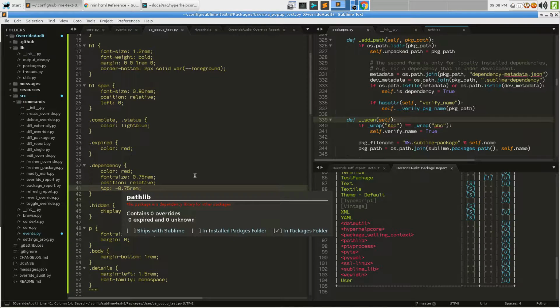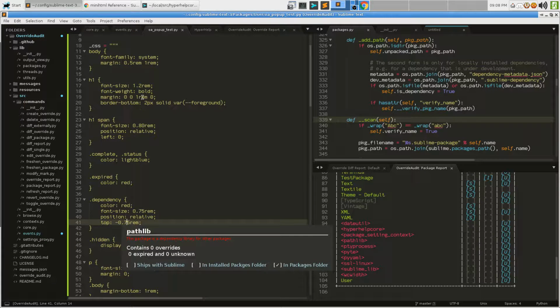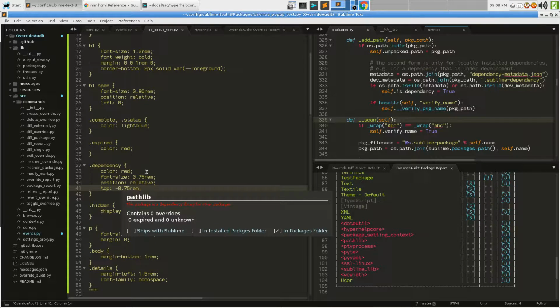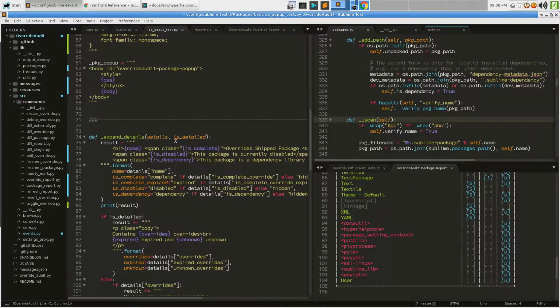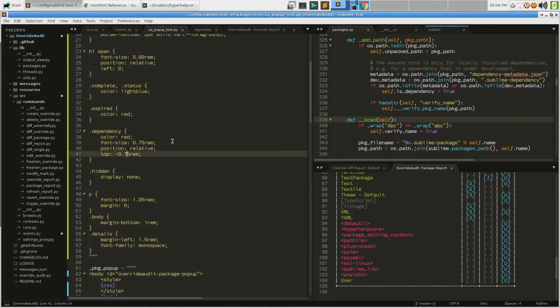Tighten it up a little bit. That 0.75 is based on the fact that the H1 throws a 1 rem margin on the bottom of itself. So that allows us to keep that action there. Okay. And the other one was disabled.